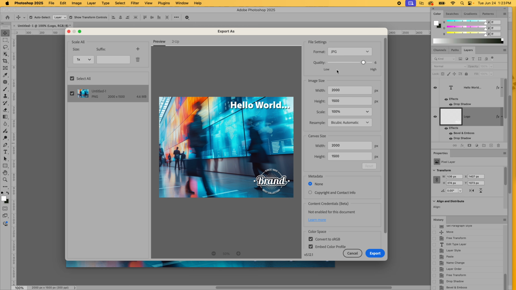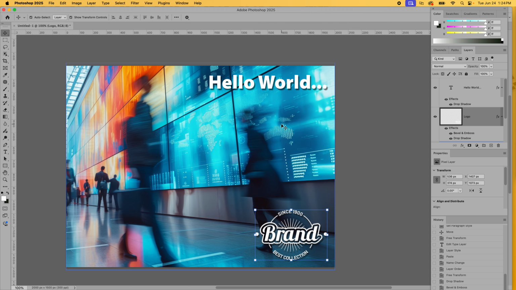JPEGs are a little bit smaller in file size, and they don't support transparency. You notice PNG had that option. That's a big difference there, actually the biggest difference you should pay attention to. JPEG is not transparent. I'm going to show you what I mean by that. If I was to hit export, it would look just like this, except it would have no layers or anything like that.